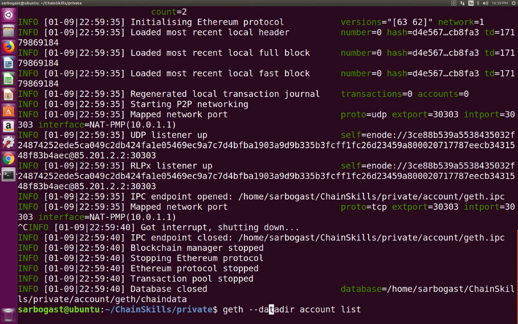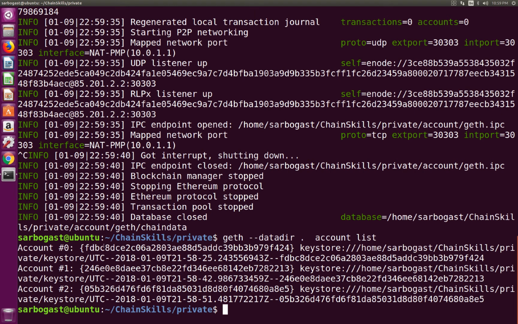--datadir . account list. And here we get a list of accounts, account 0, 1, and 2, with the file path where the key is stored, the address of the account, and everything. Note that by default, the first account, the one with index 0, is the one that will receive all the mining rewards when we start mining.